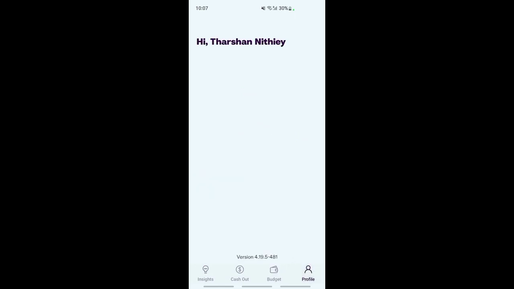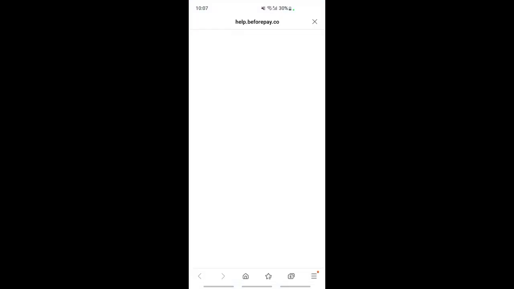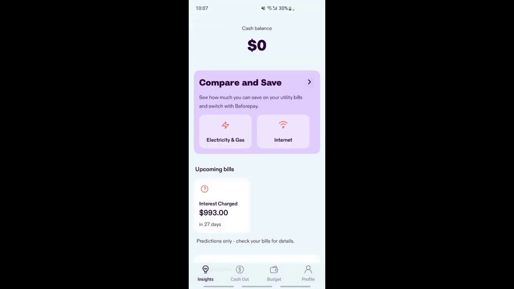And then you have your profile here, where you can edit your profile options, or if you need any help, you can access the help and support team here. So these are the basic things that you can do with BeforePay, how you can use it to help you with your finance.